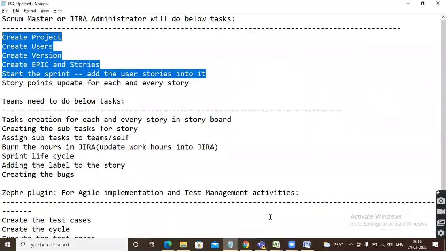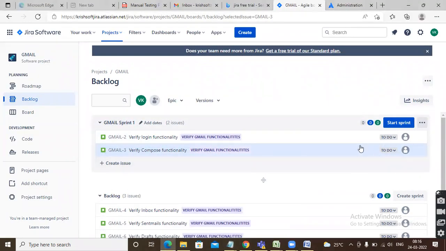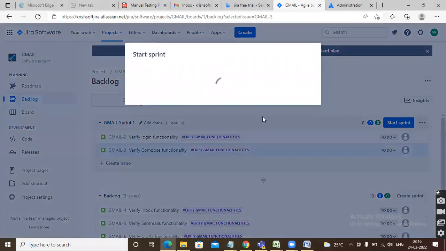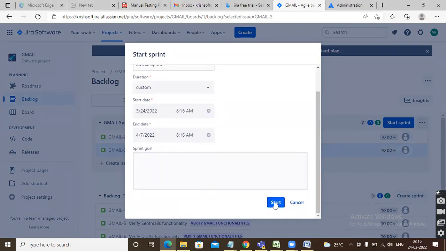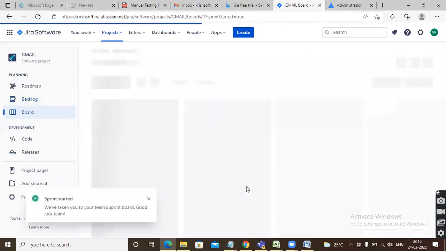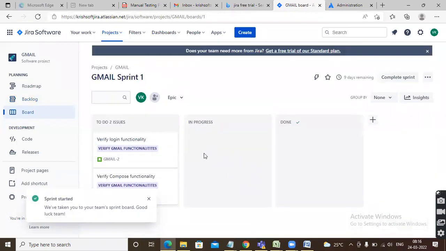Okay. Fine. Start the sprint. We're going to start the sprint now. Click start sprint. It will ask you what is the duration of this sprint. Usually it will be 2 weeks duration. Any sprint goals and all you can mention here and start it. Click on start.